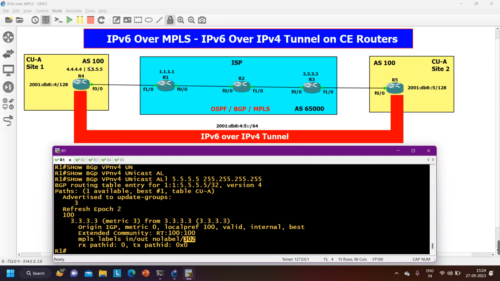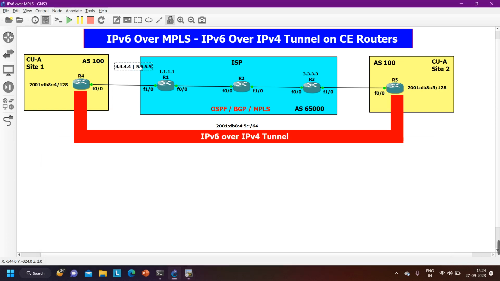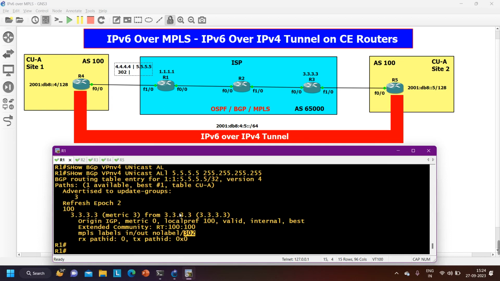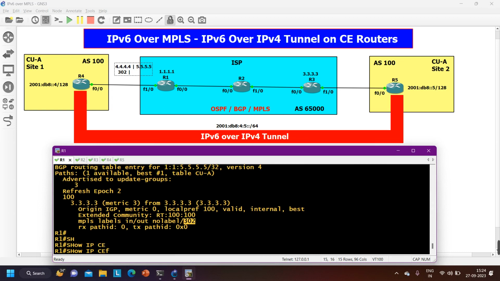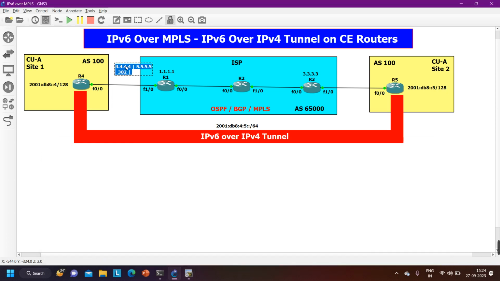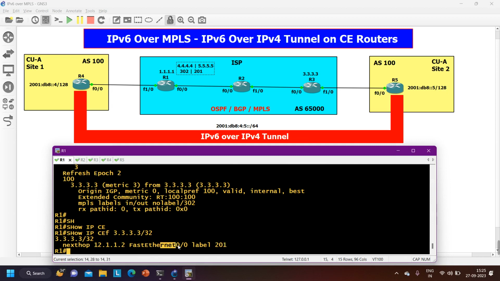So router 1 will add one label, the inner label, that will be 302, and there will be one outer label to forward traffic to 3.3.3.3. So it will check the LFIB, and we can check the table for 3.3.3.3/32. The label is 201. It will add the outer label 201. After that it will forward the traffic to router number 2, because here you can see the exit interface is FastEthernet 0/0, and the next hop is 12.1.1.2, right?